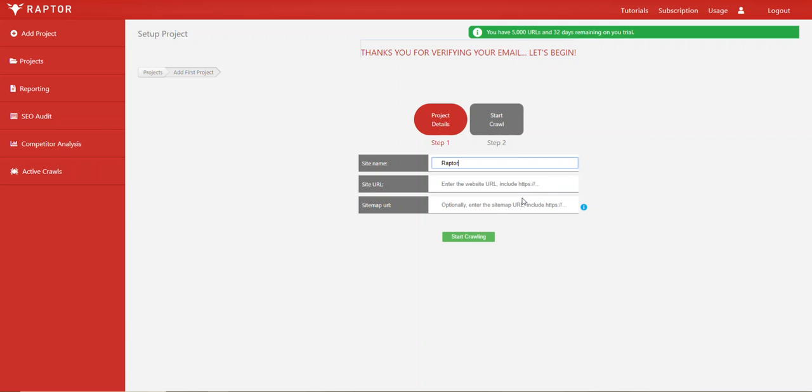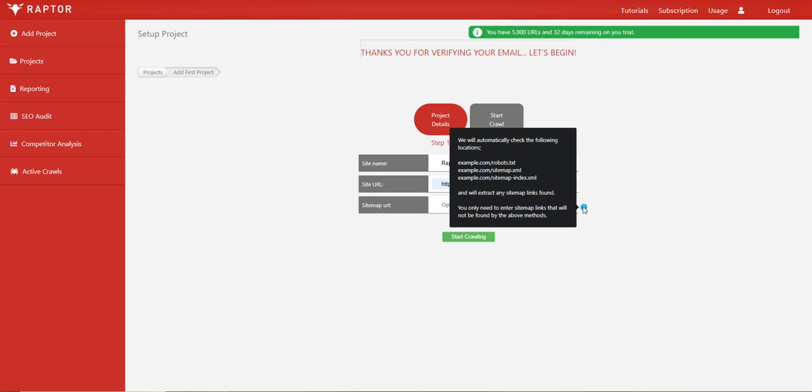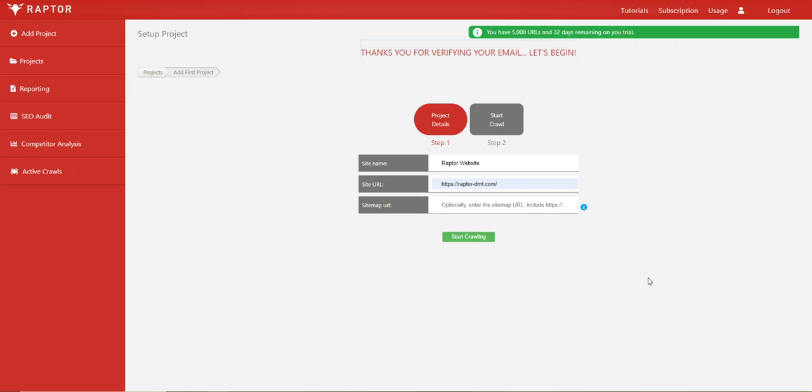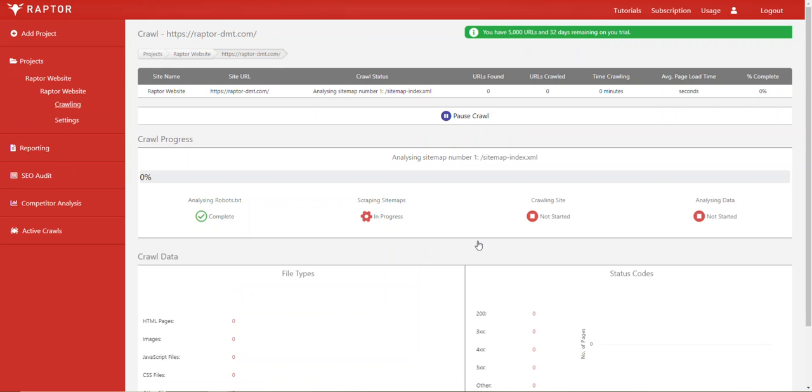So within here we're going to give a project a name, so we're going to call it the Raptor website. We're going to use a URL which will be the Raptor URL for this. You can opt to use a sitemap or specify a sitemap. You don't have to. We will look in various locations for a sitemap, such as the robots.txt file. We'll look for a sitemap.xml file or a sitemap-index.xml file, as well as a number of other locations. It's really up to you if you want us to check the sitemap first. And then from here, you just click Start Crawling, and this will begin the crawl process for that particular site.